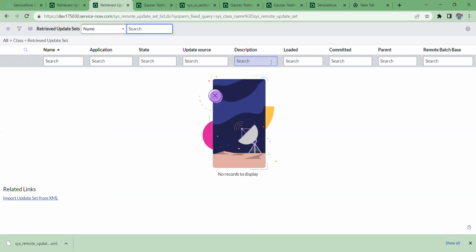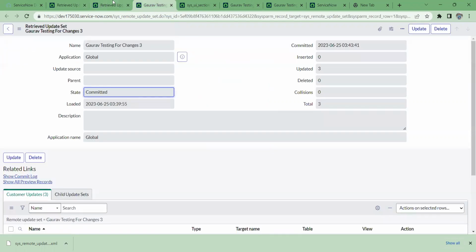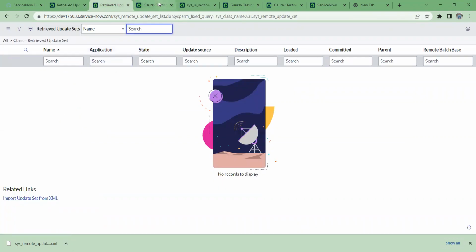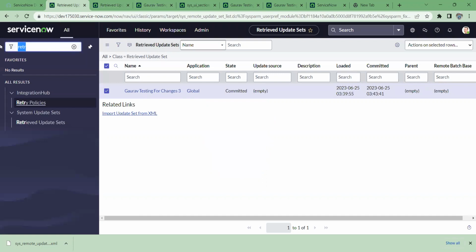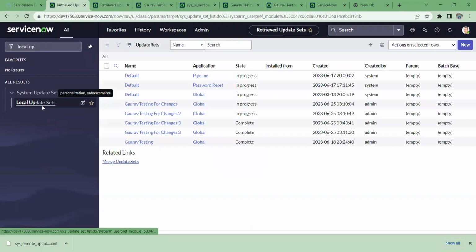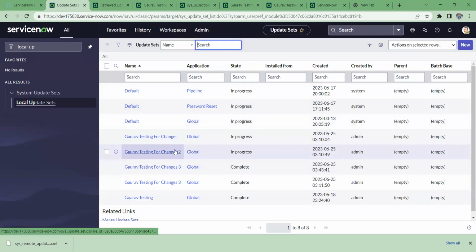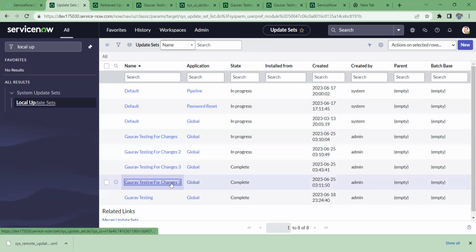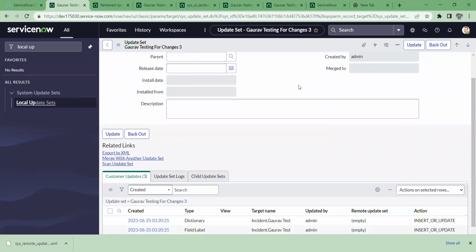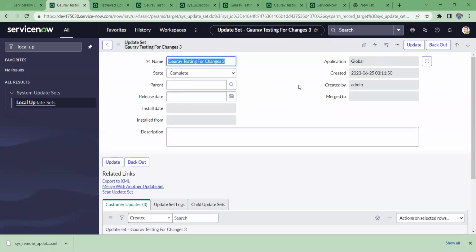Yes, got it. And before making any changes in the QA, because the update set name would be there in the local update set, correct? It should be here, correct? So this is already there. So we have to rename it or make some changes. Otherwise, it won't allow us to commit.